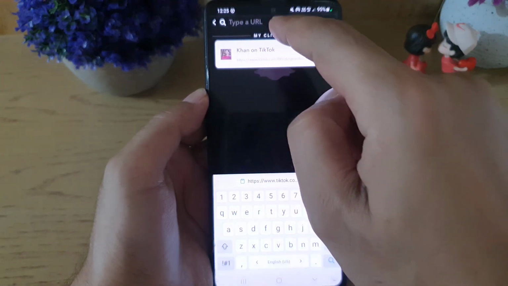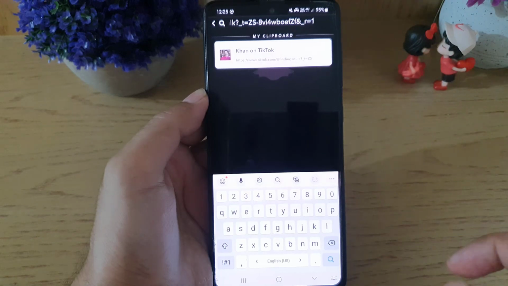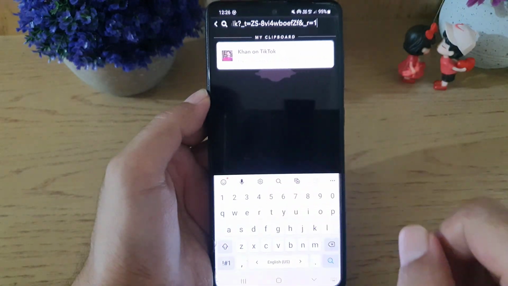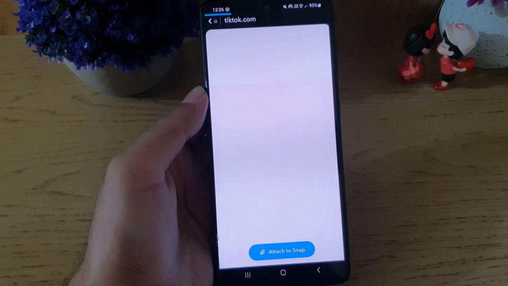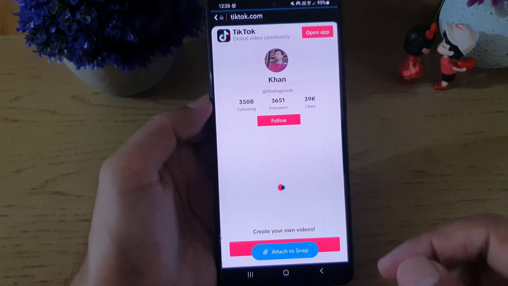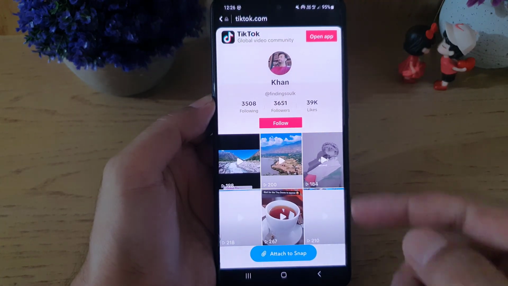All you need to do is to paste that link here. Once you paste it, it will appear like this here. You need to tap on it. It will open to show that once anybody tap on that link, it will open like this.